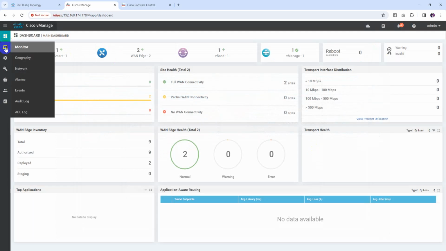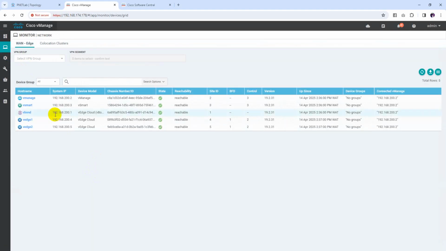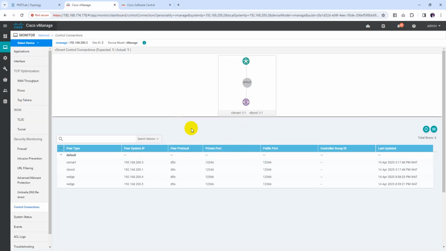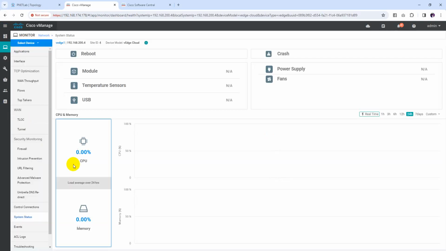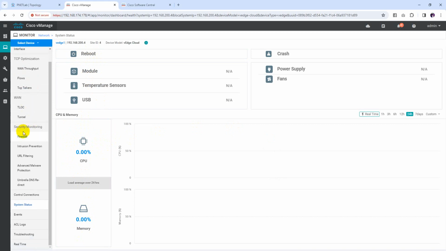Also, let's go to, for example, Network. As you can see here, it is reachable, and you can also click on vManager to see it here. Let's click on vEdge. In the vEdge you can also see the CPU and memory and so on. You can also reboot that device from here. Okay, that's good.